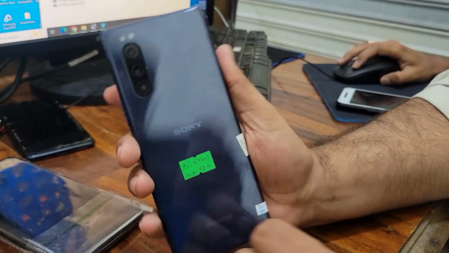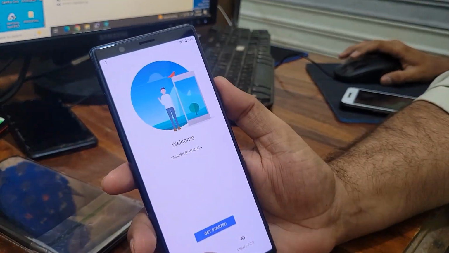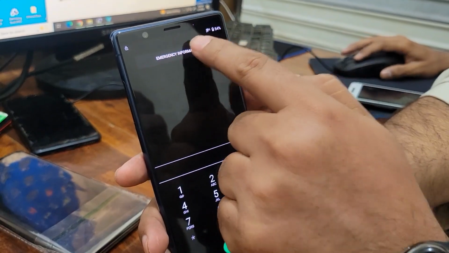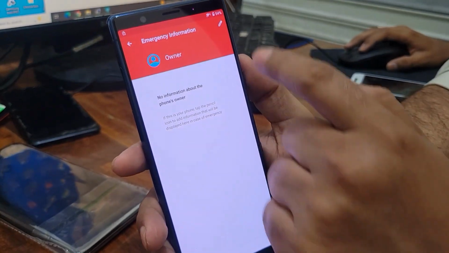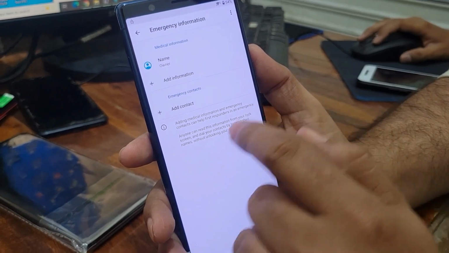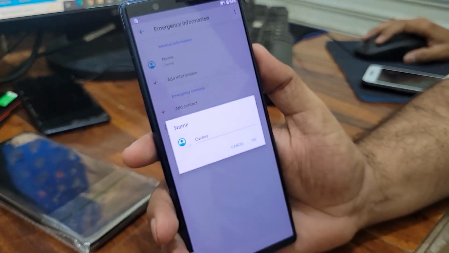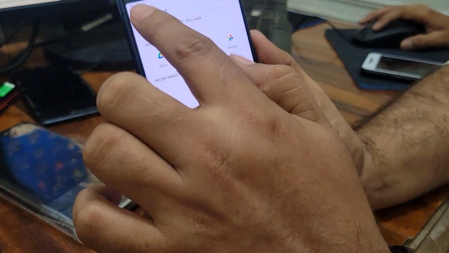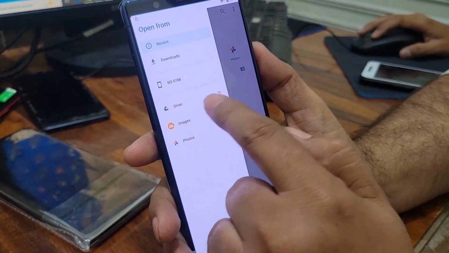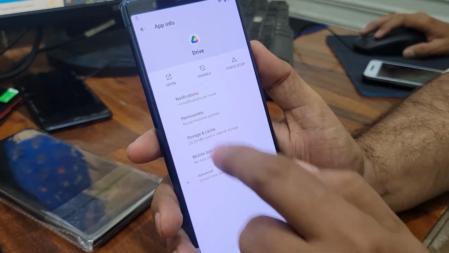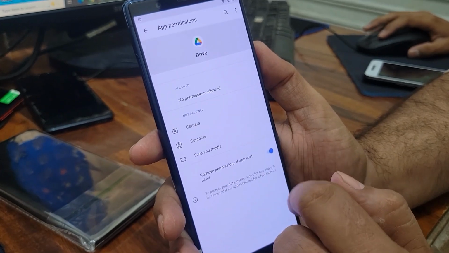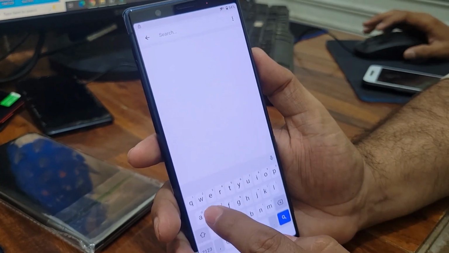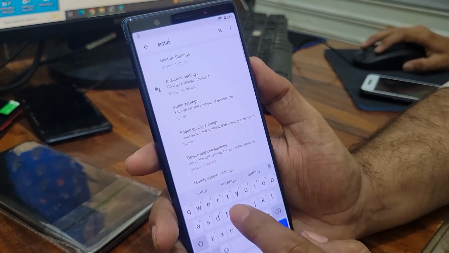It's a lock in here, okay? That's the Sony Xperia 5 and it has an FRP lock. To go into emergency information, okay, then you have to go to name owner and you have to tap on the profile and choose an image. Here you have to go into options and then you have to go to drive, hold it up, okay, then into permissions and you have to go into search and you have to search settings.